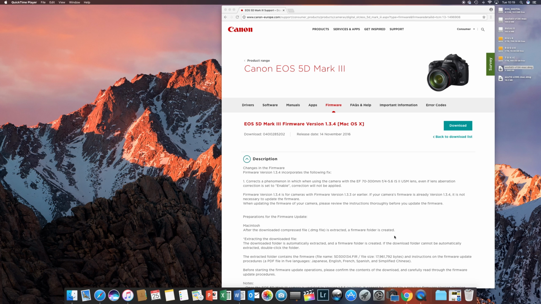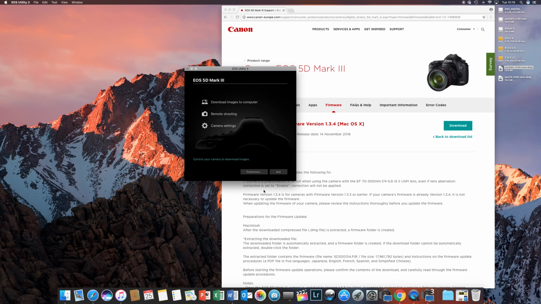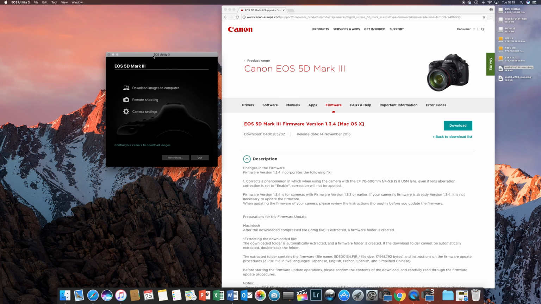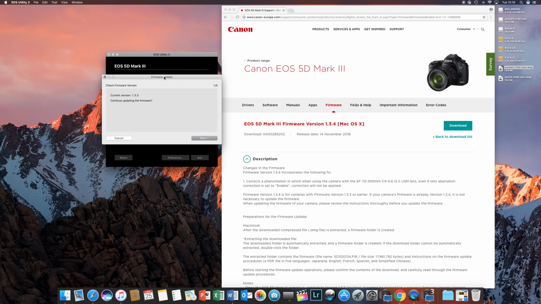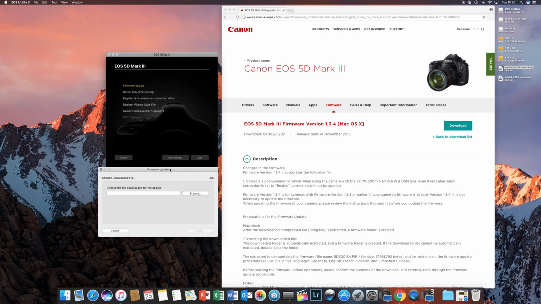First thing you're going to do is have your camera plugged in, switch it on, and the EOS Utility 3 will start up. Alright, go to camera settings, firmware update, next, and as I said earlier, you will need to download the firmware.